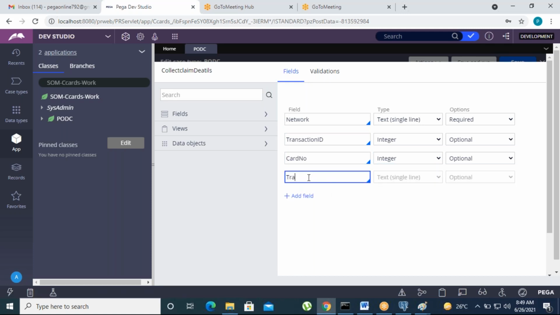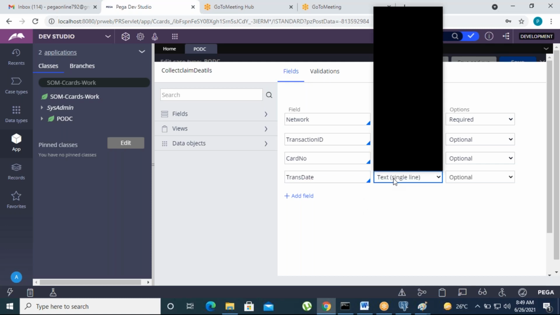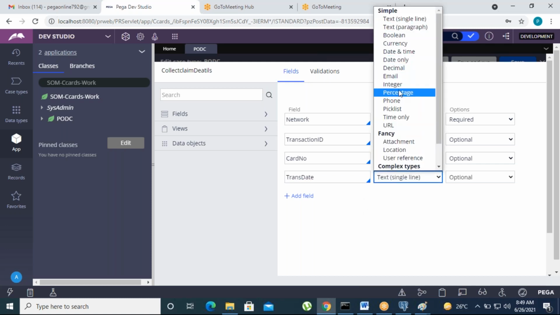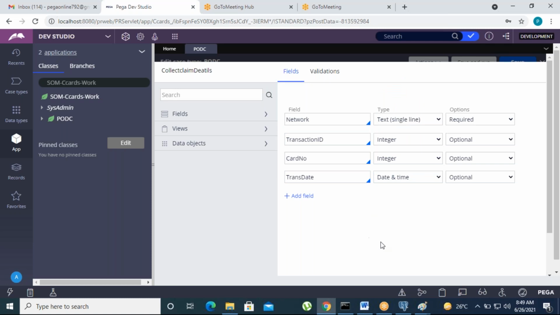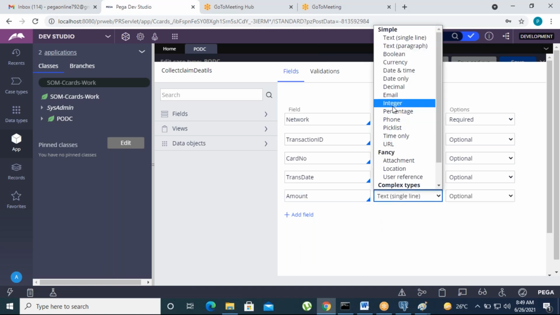What is the transaction date? You can select the date, the data type also here. So different data types. So how much amount is debited into the account? Okay, so that integer also we can select it here.